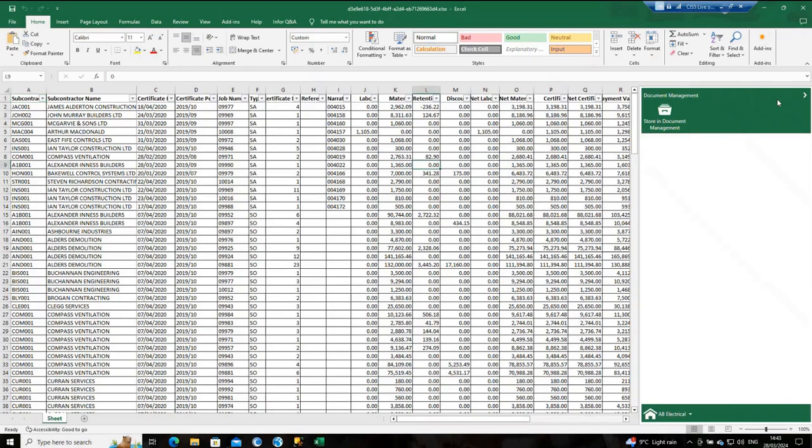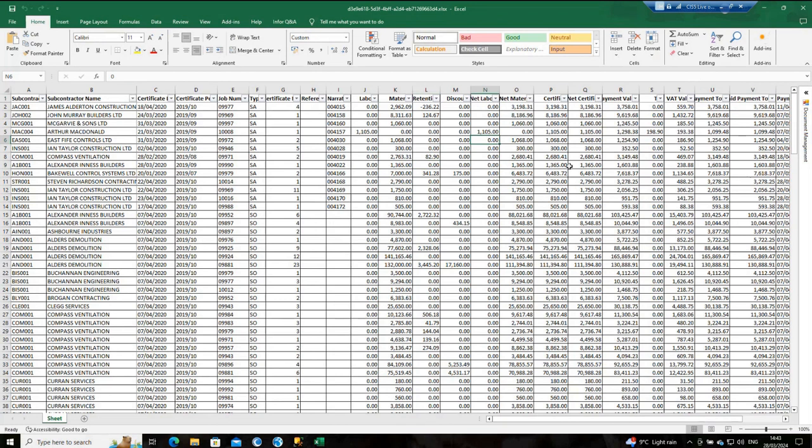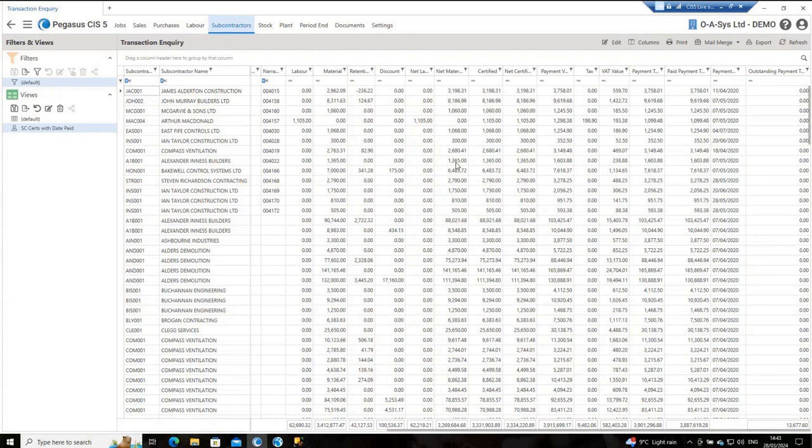And it's quite nice. Notice I've got Document Manager turned on here, which I could have saved this into Document Manager if I wanted to. So that's pretty well, it's a bit more seamless than CIS 4.